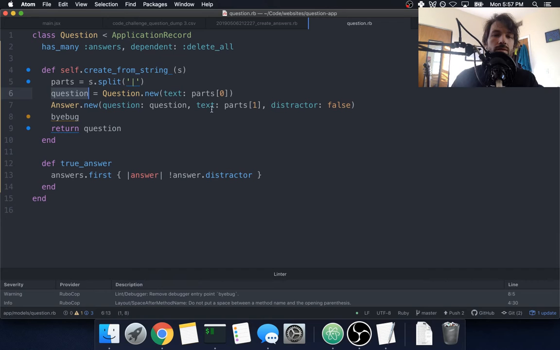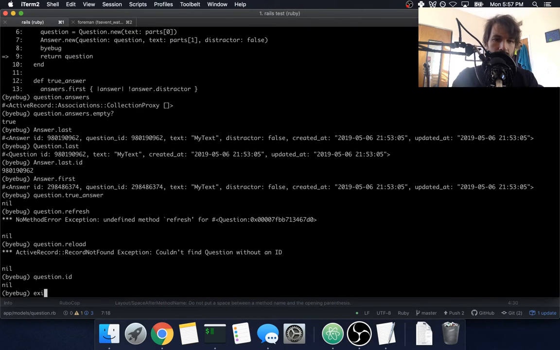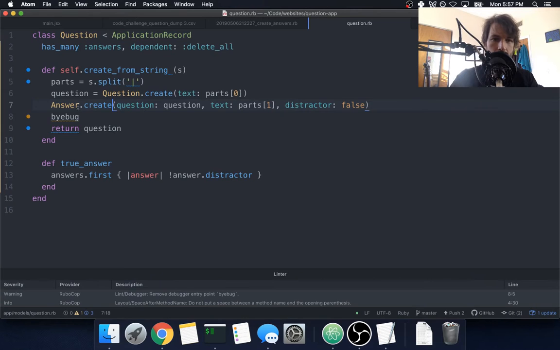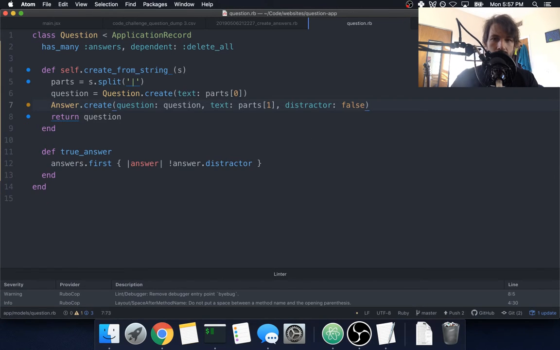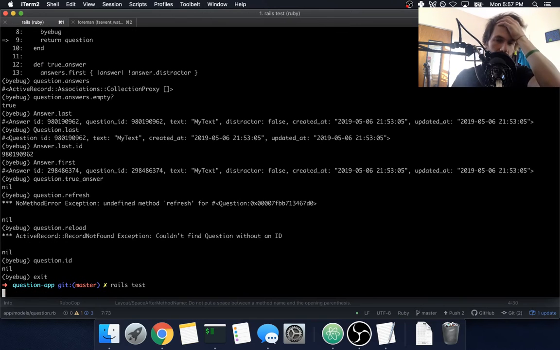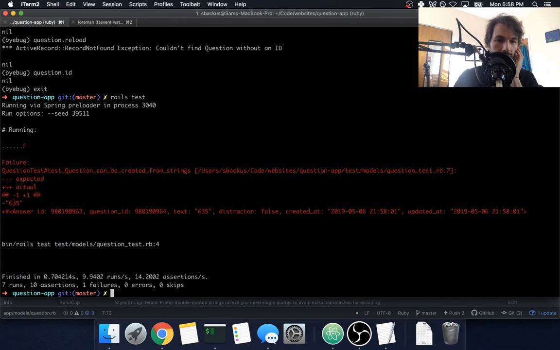Okay, so this might explain why this has a weird ID. It's because I've created a new question, but I actually haven't created it in the database. I haven't saved it yet. So what I want to be doing here is create, and I want to create the answer, right? Maybe that was the problem? I'm going to take out the breakpoint for a second and see where we're at. Okay. Interesting. Okay, cool.